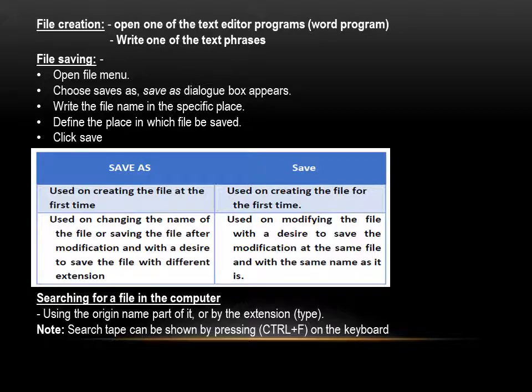To create a file, we can open any text editor like the Word program and write any text. We can save that file by doing the following steps. Open the File menu, then choose Save As, and then write the file name in the specific place. Define the place in which the file will be saved and click Save.